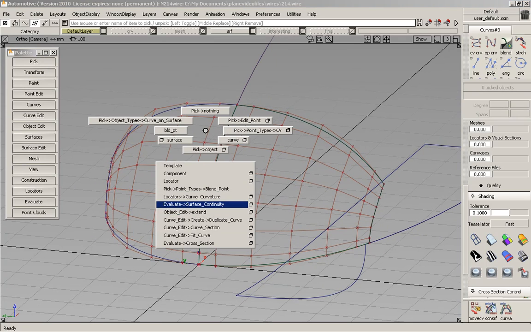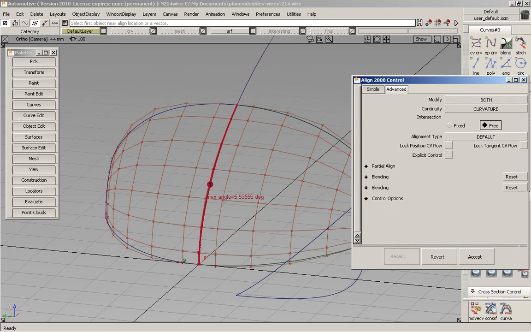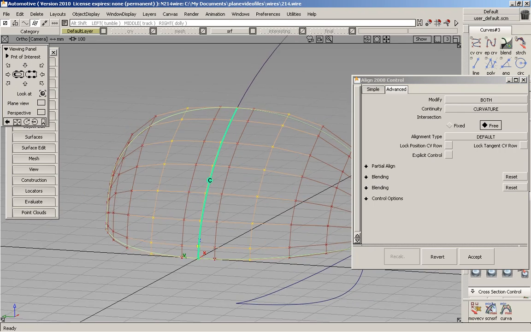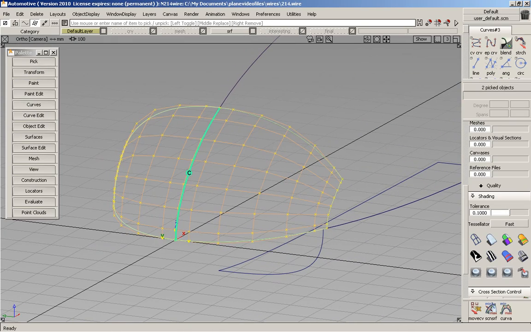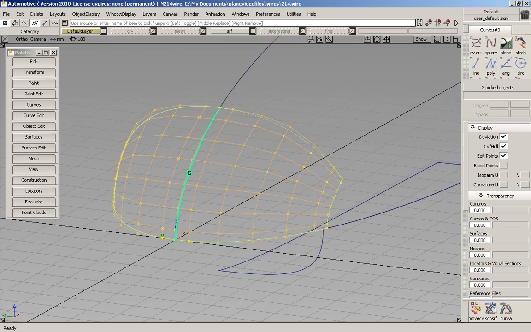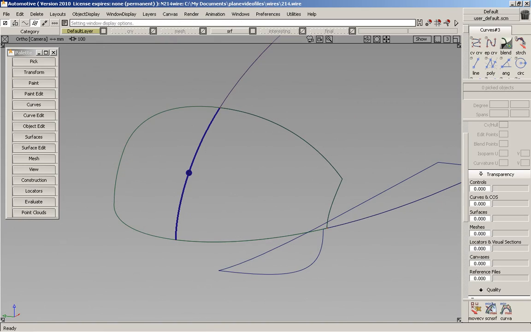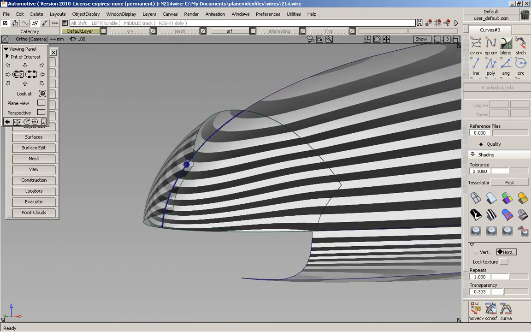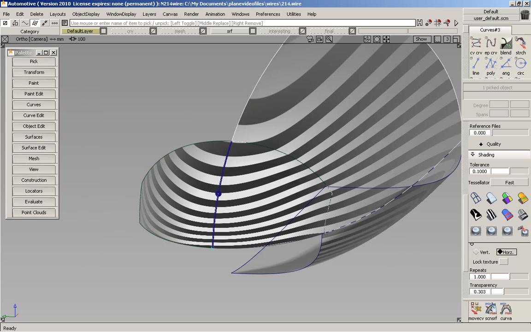Now we're going to turn our surface continuity back on, and I'm going to use the old align tool with continuity of curvature set as well as both, and we're going to align them both curvature here. Okay, go ahead and turn my grid back off. And notice now that we have a pretty good approach here, or a pretty good surface.